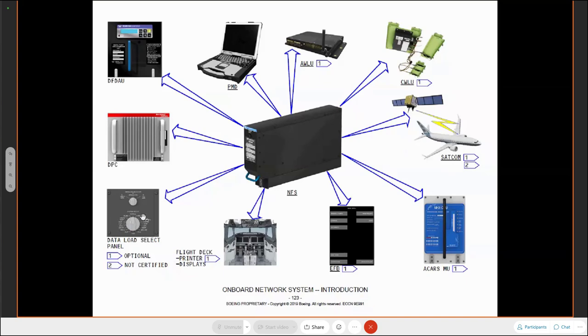And we have the data load panel. The data load select panel, together with the maintenance panel, allows me to load software not only to the network file server, but also allows me to copy software from the network file server to a final destination, what we call data loading. The DPCs, again, we have a connection to the DPCs because we can display information within the NFS, within the network file servers. Again, as I say, the maintenance pages, the maintenance data pages that we've just looked at, that software, that operating system is inside the NFS.